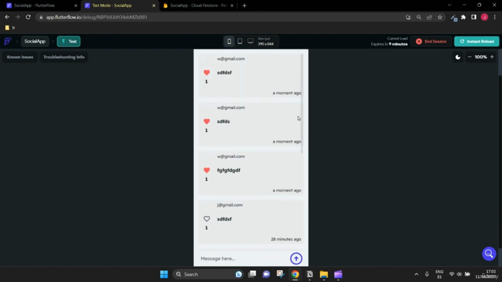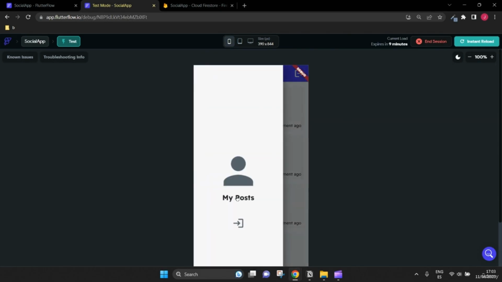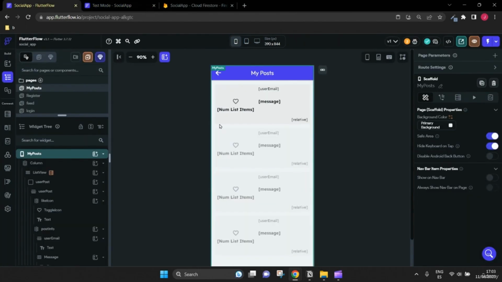All right, so now let's go ahead and try to create the delete function. Okay, now that we have access to our post, we're gonna be able to edit the post and delete the post. So let's try to create those functions. We're gonna start with the delete function. Okay, so let's go ahead and go to our project in Flutterflow.